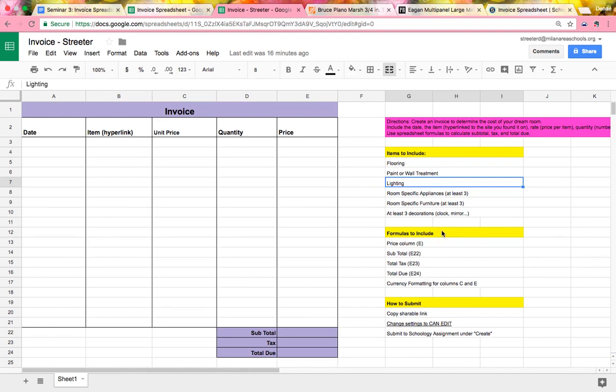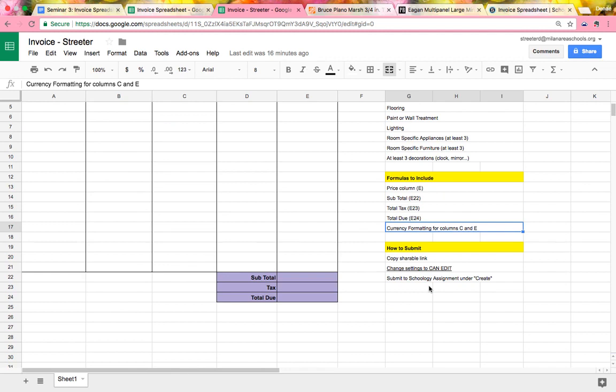And then below that, you'll see there are some formulas that need to be included. I'm going to go over those in this tutorial, but it'd be a good idea once you finish to go through and make sure that you have formulas in each one of these cells and that they match with the formulas that I have in the list there. And then this last part is how to submit this assignment. It is the same as you have done for other assignments.